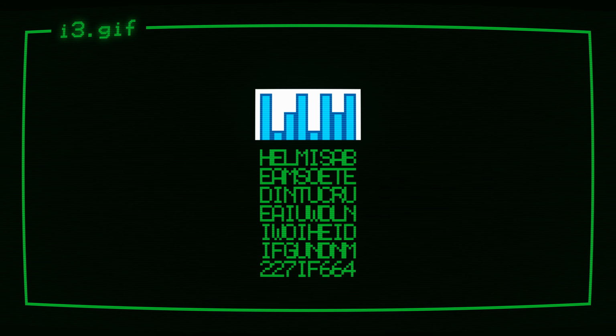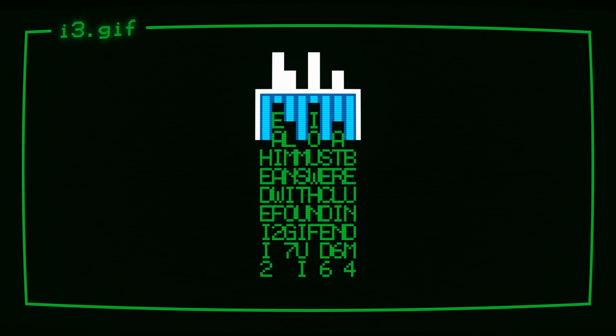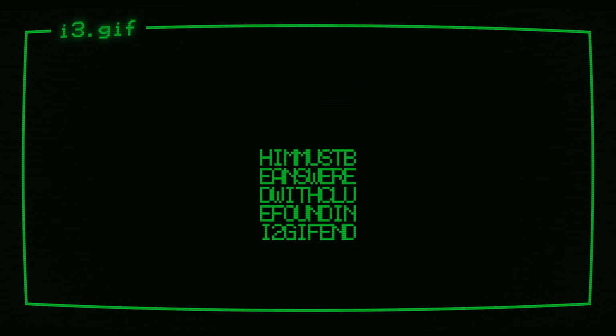This was solved by moving the columns up until the tops of the blue bars match. The message is, "Him must be answered with clue found in I2, GIF end." It was a hint to continue solving I2.gif. So we do as suggested. We look past the skin deep, and indeed, there was a hidden message in this GIF.